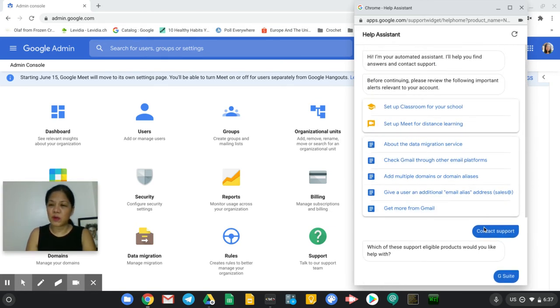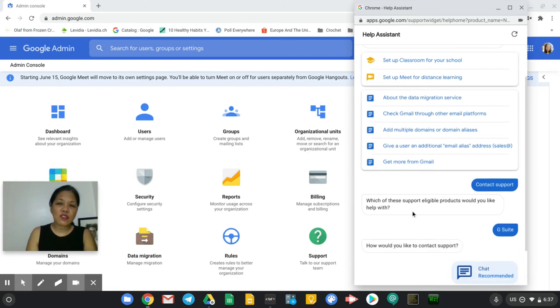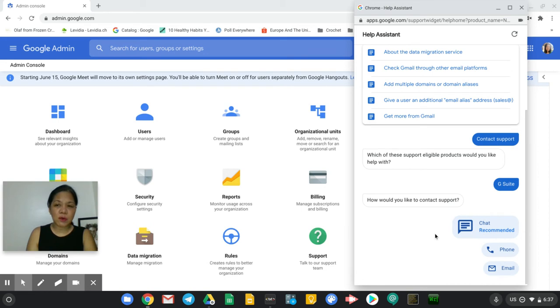A while ago, I was already here and I clicked on contact support. Then it will ask you what eligible products you would like help with. Just go ahead and click on G Suite. And then, how would you like to contact support? You'll be given three options for contacting support. Chat is definitely recommended and it's fast. If you're like me, I like to call.